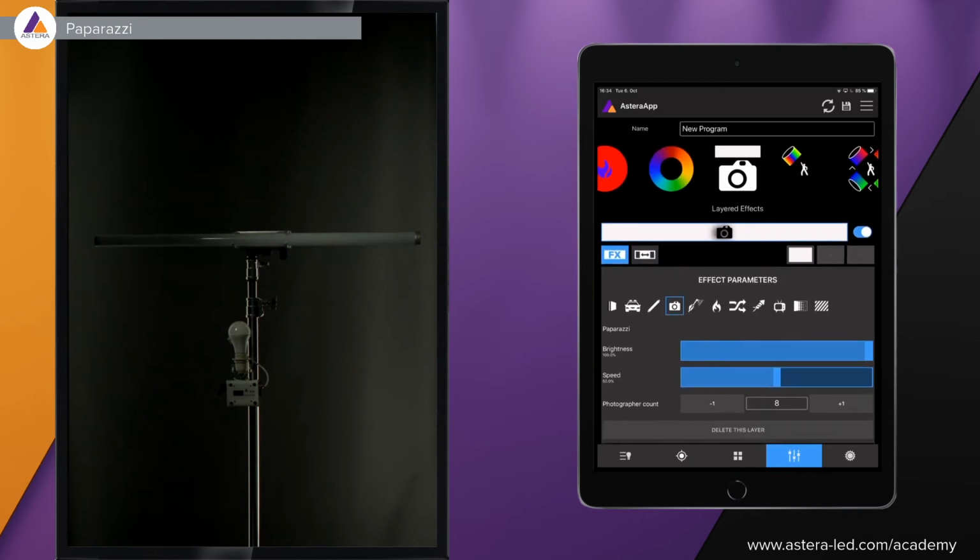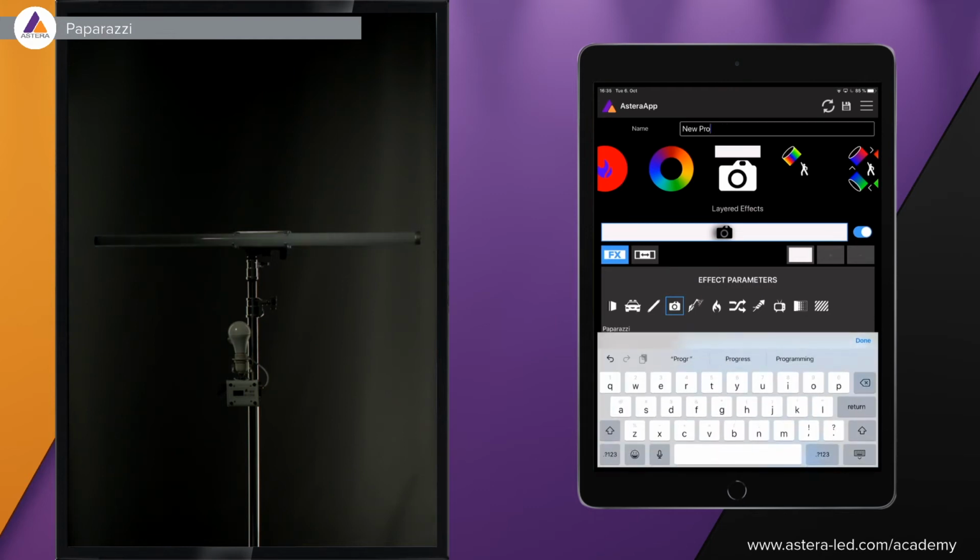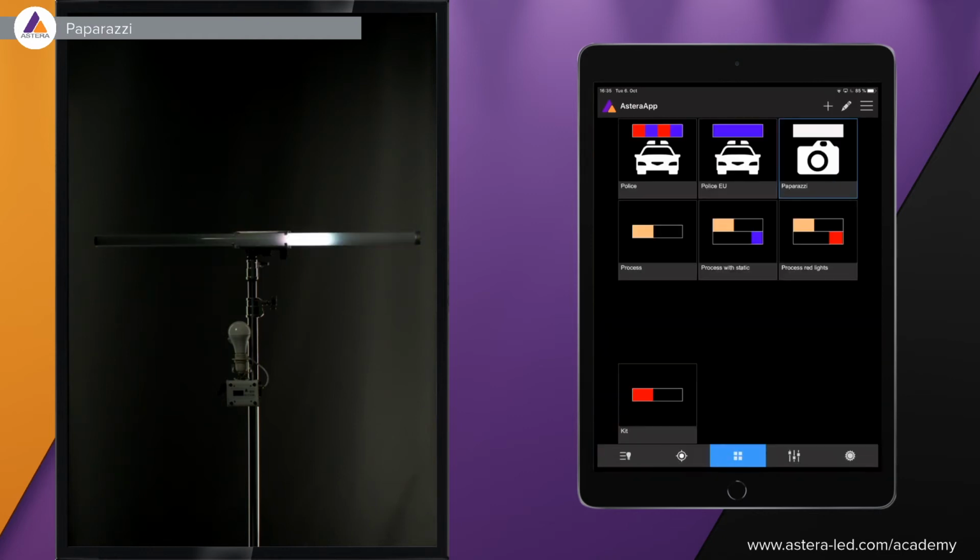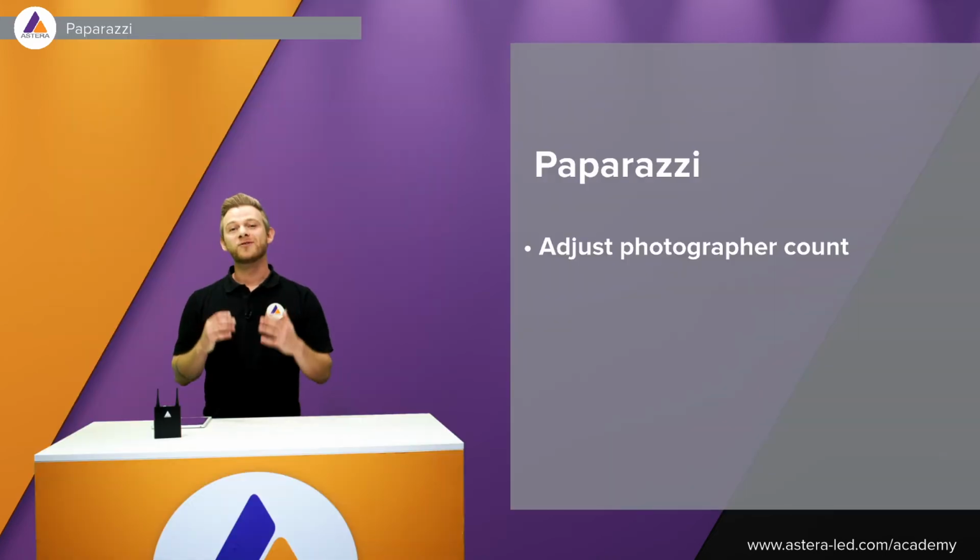Now that we have the effect and also the photographer count is set to what we want, of course we can save it and rename it. So we call it Paparazzi, like that. Now hit the save button and we also have this one created. So when doing a paparazzi effect, just keep in mind that you can adjust the photographer count up to a maximum of 32 photographers. Then it also makes it possible for you to make the perfect red carpet moment.